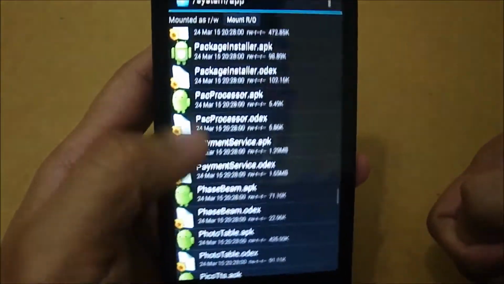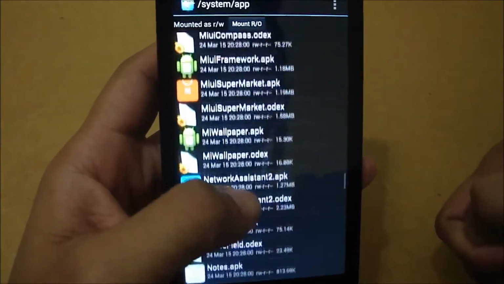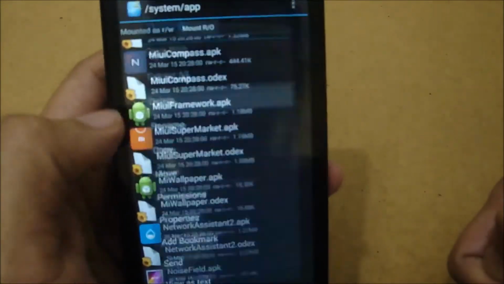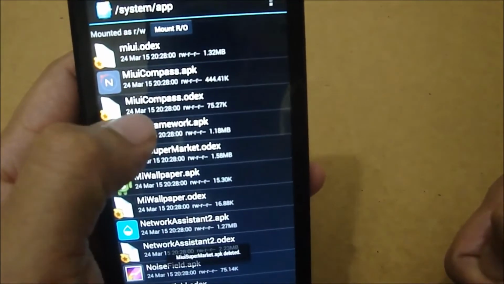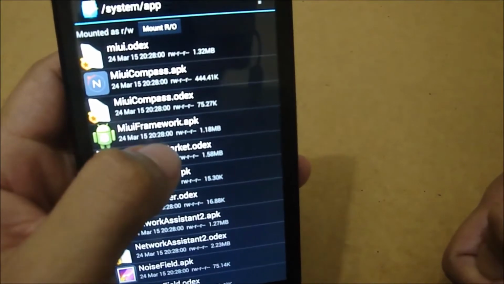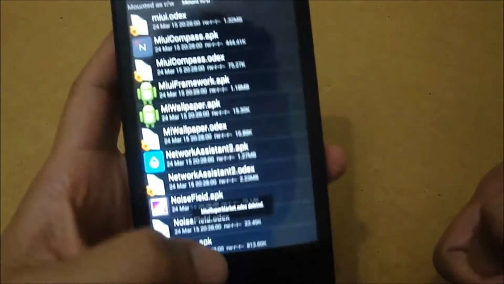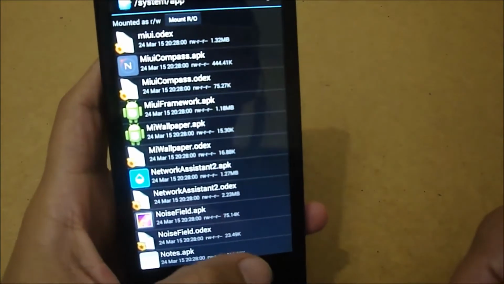So that's deleted. Let's go ahead and delete another stock application. I don't use MIUI Supermarket, so let's go ahead and delete that as well. So like I said, it's that simple. It's just like deleting any application or any file in your file manager.